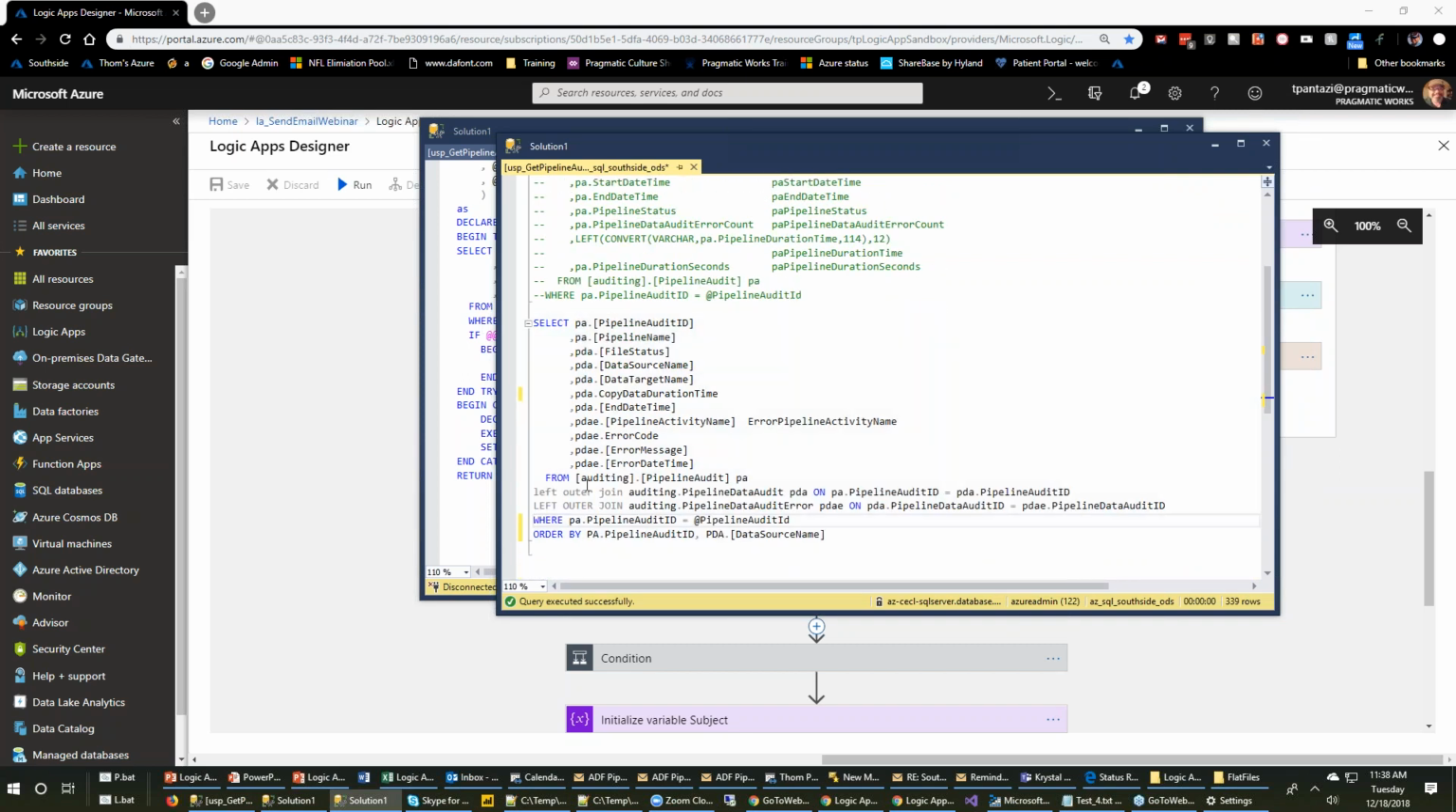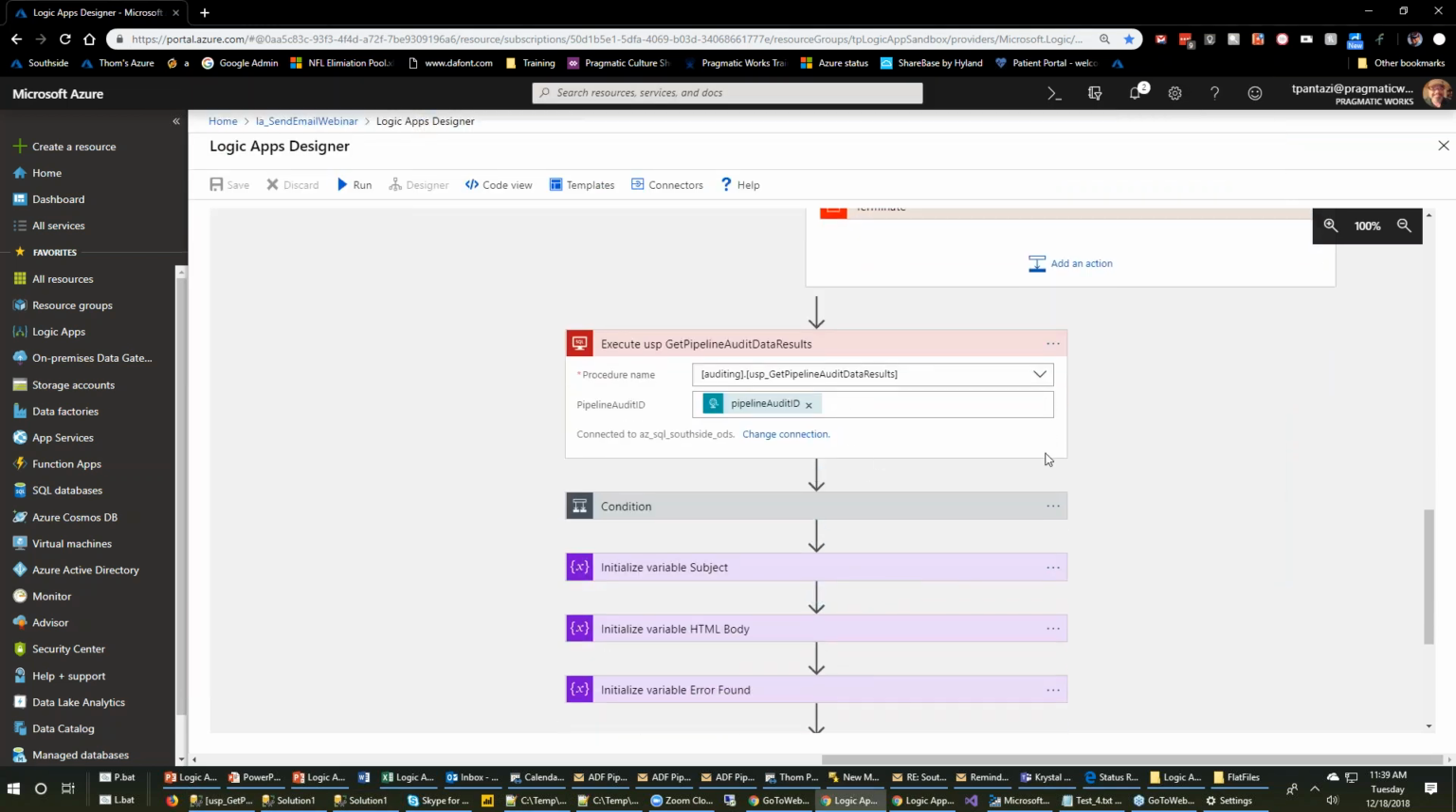So basically it's doing a select and joining two tables together. It's joining the pipeline audit table to the pipeline data audit table, which holds each element that happened in a pipeline, each pipeline execution. And then there's also an error table. There can be an error associated with each one of the data audit elements. And if there was, then we want to have that error information as well. So it only has the one parameter, and it's not sending back output parameters.